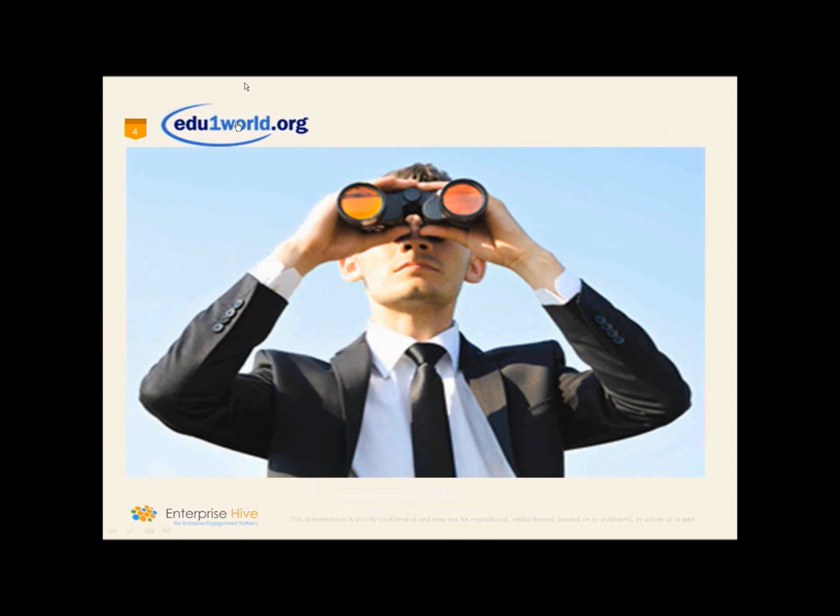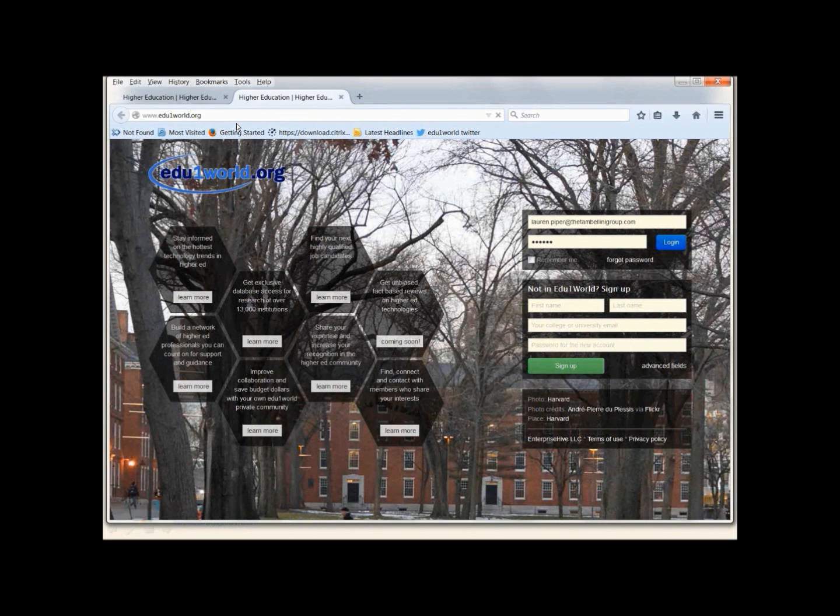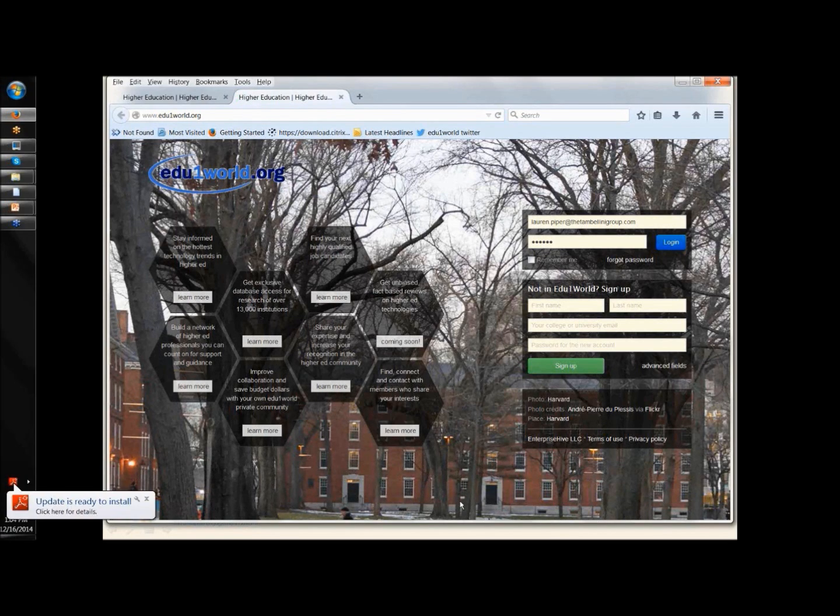So let's get right in and take a look at the new EduOne World. You'll see that even the login now has a very unique look to it. This is from Harvard University, and periodically we're going to be changing the background that we have for our login. And I'd like to put the invitation out that if you would like to have your campus be the background for the EduOne World login, contact me, and we'd love to have your campus be our background as people are coming into EduOne World.